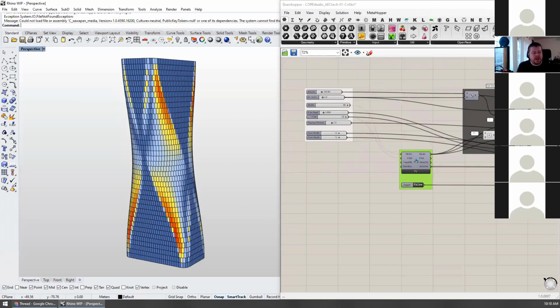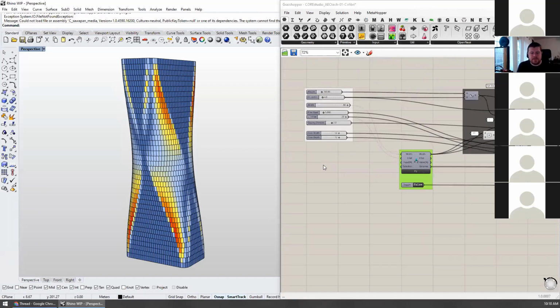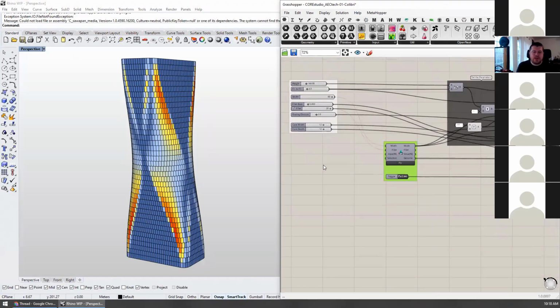So what we really want is to get that data into a platform like Thread so that we can start to visually explore those results and understand the combination of data. And to do that, we're going to use Colibri.